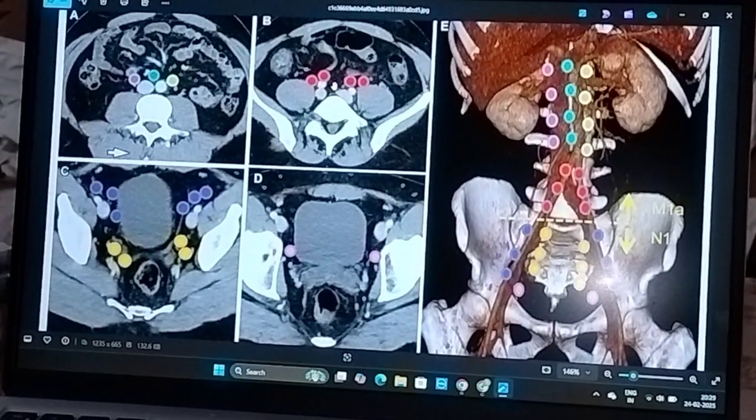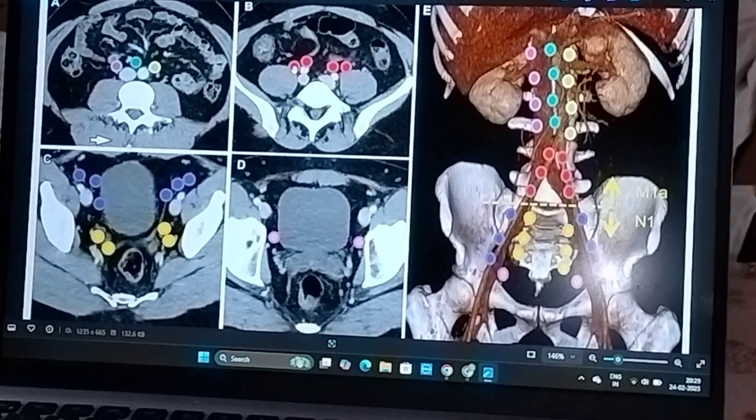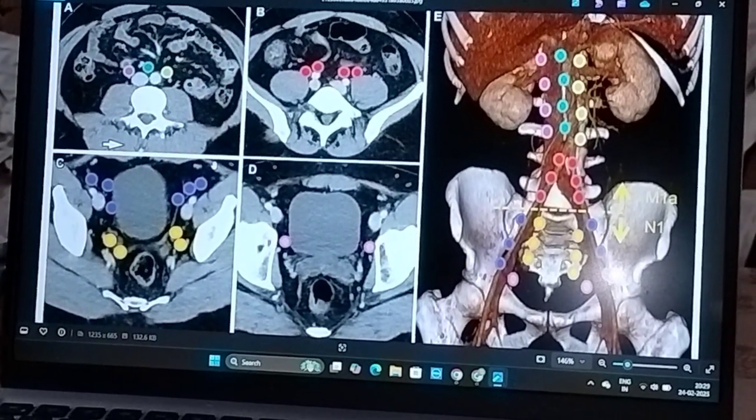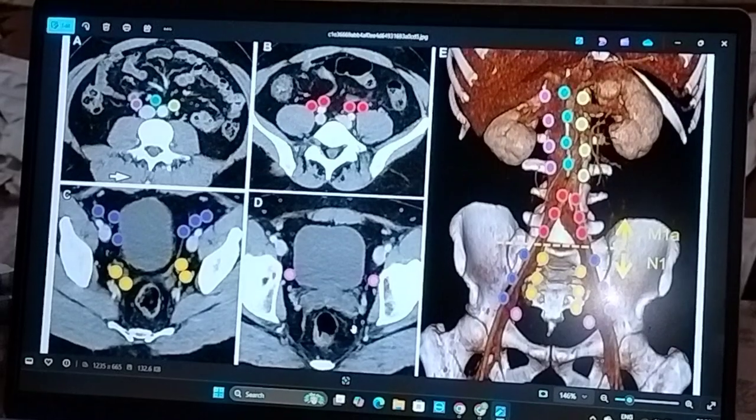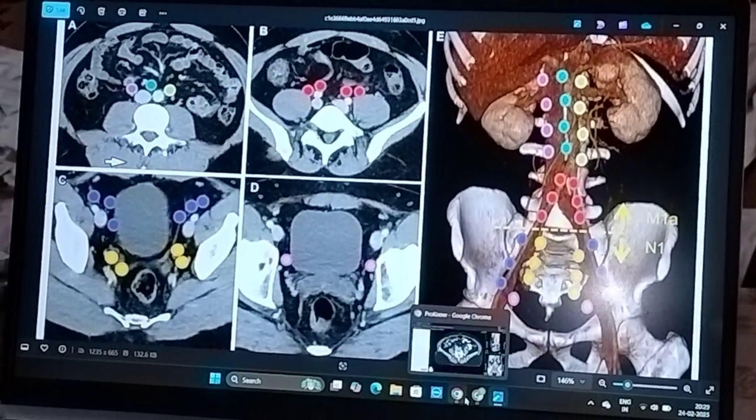The aorta divides at the L4 level into right and left common iliac artery, and then the right common iliac lymph nodes and left common iliac lymph nodes. These lymph nodes are required to be treated along with the primary tumor. So how do we do it?